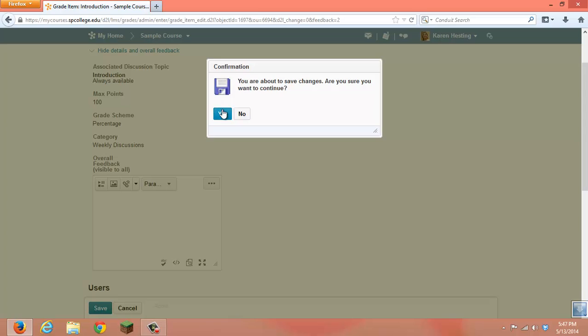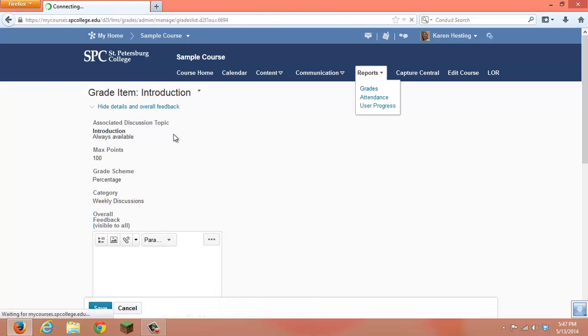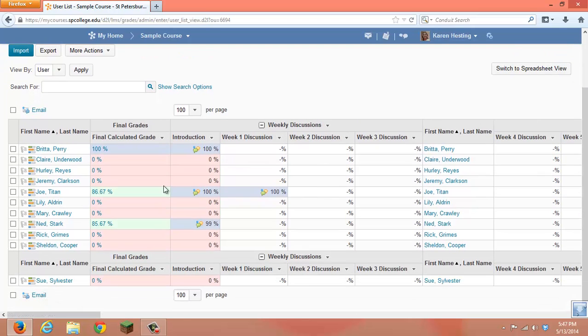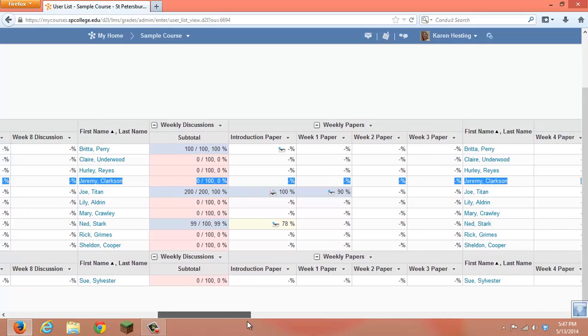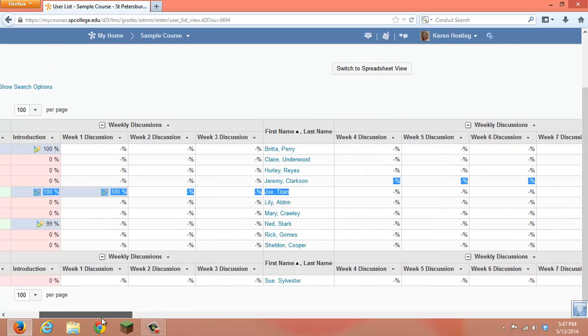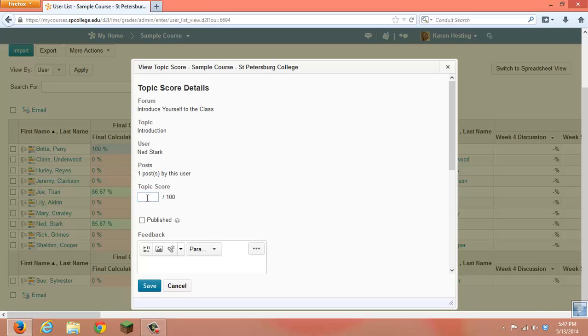You can see the same icons to indicate that somebody has submitted by going back to Grades and clicking on Enter Grades. This will show you your entire gradebook, and you can see where submissions have been made. You can click on those submissions, give a grade, and publish that grade.